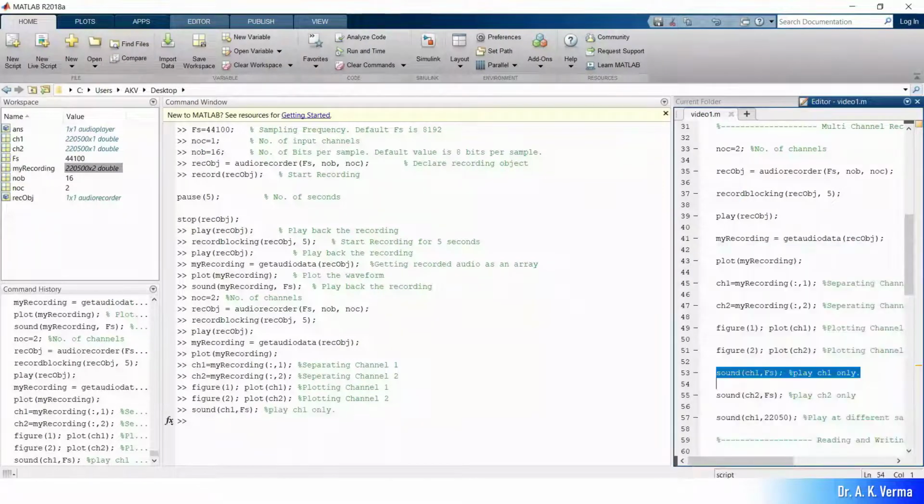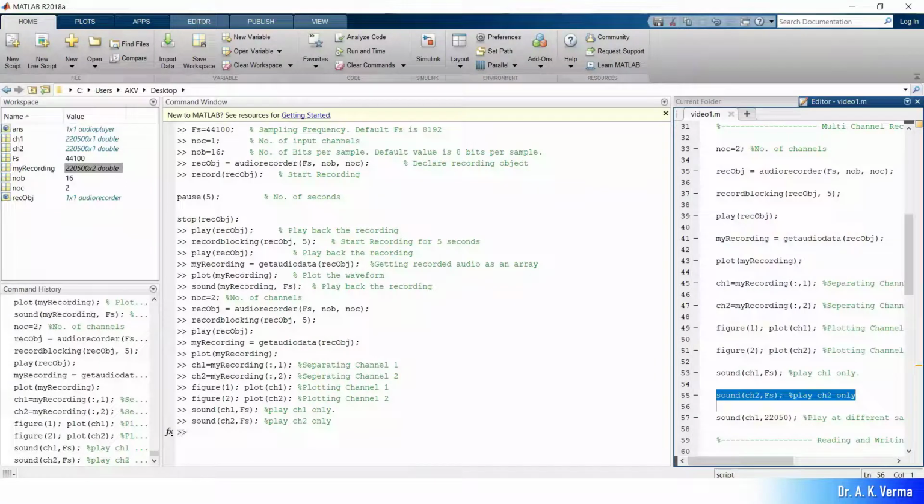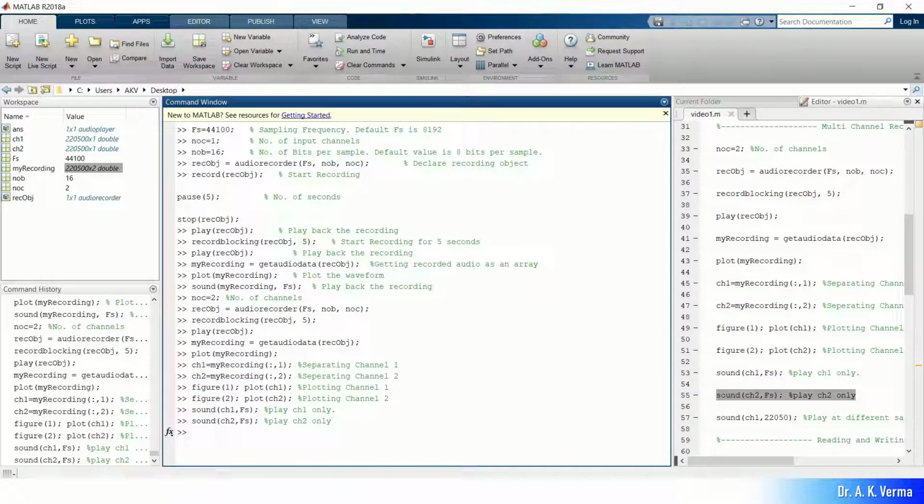This is 2 channel recording. Hello, this is 2 channel recording. Hello. This is channel 1 and this is channel 2. Hello, hello, this is 2 channel recording. Hello, this is 2 channel recording. Hello.